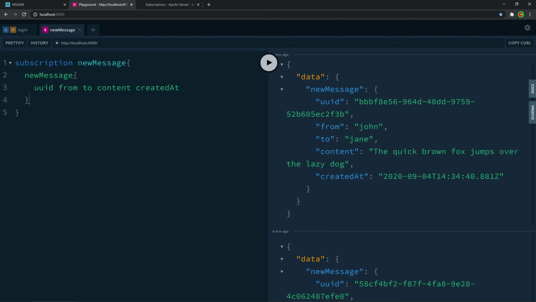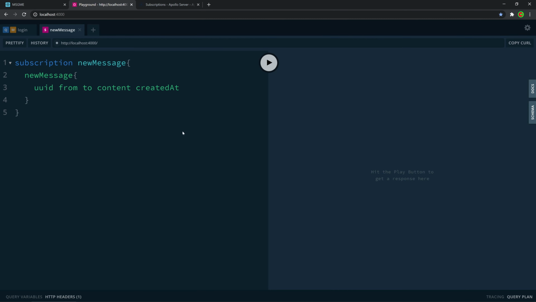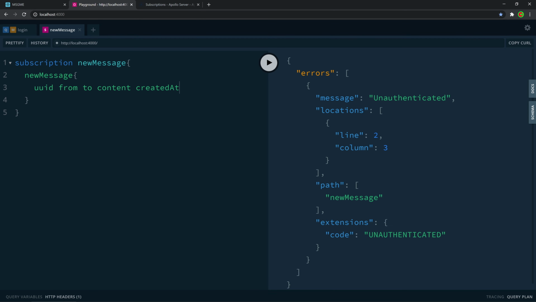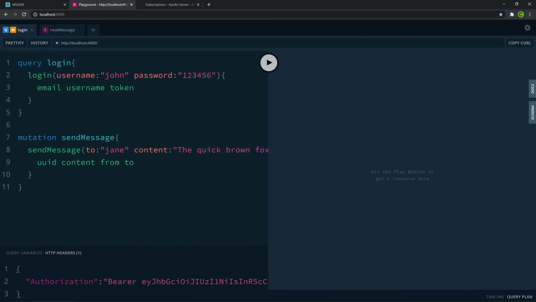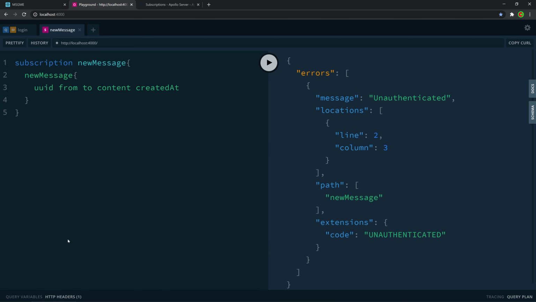So if we go here, I'm going to refresh to get rid of that. If we start this, we get unauthenticated. And now we need to provide an auth token. So I'm just going to copy this from here and open HTTP headers. And oh, there was an old token there already.